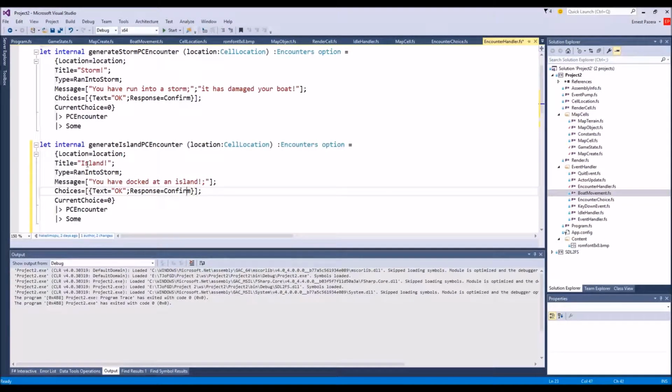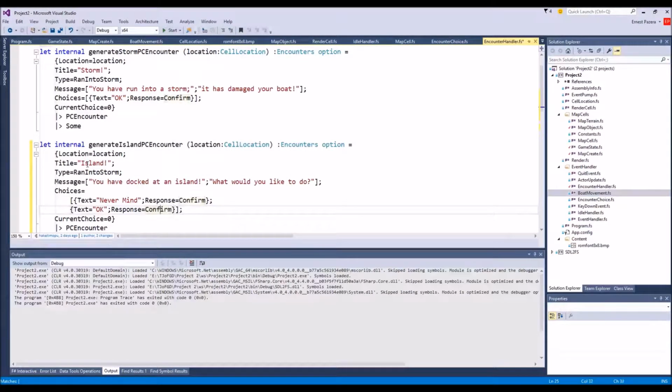Just put that one there. And my choices are going to be... no, it's a semicolon. So this one's going to be never mind. So I'm going to do who docked an island. What would you like to do? Never mind, and my response is not going to be that, or it could be repair ship.